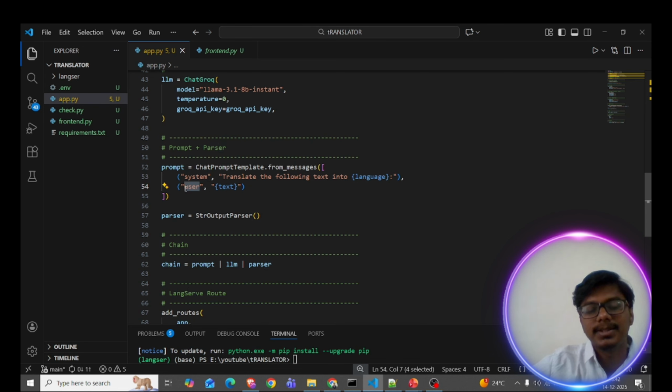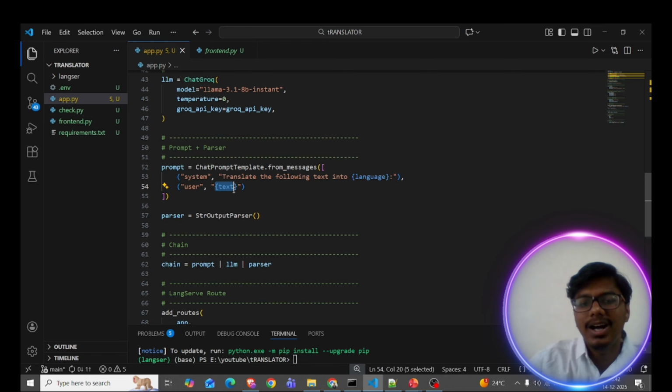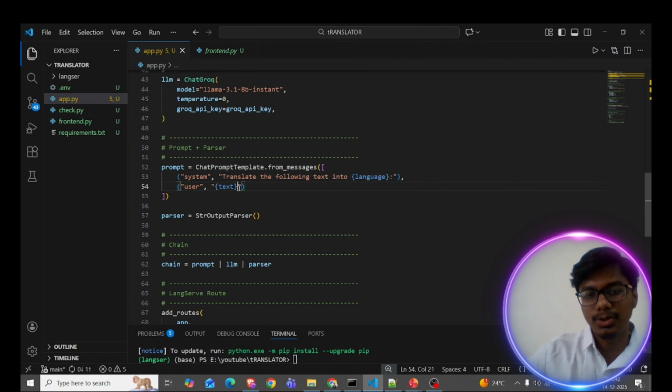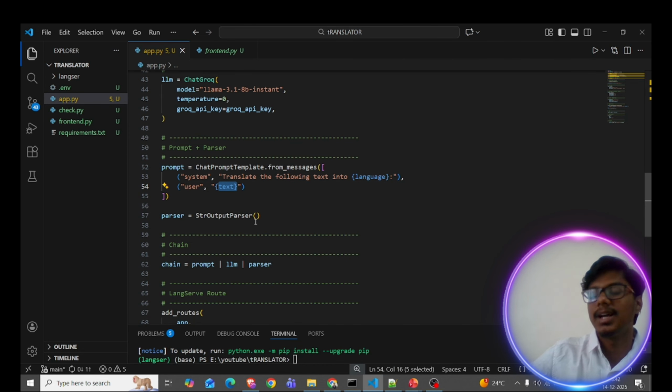So again, I'm just initializing the user message, right? So the user can give the text, and this is taken as the input. If you are using Flask, you can definitely know the Jinja2 template, right? This acts as a Jinja2 template text. So likewise, I'm just using it.